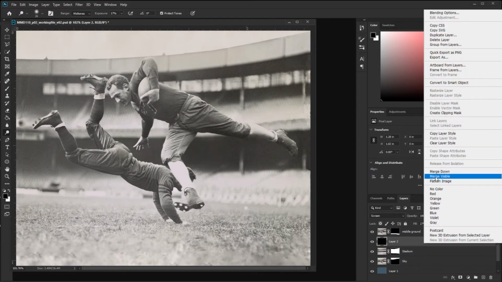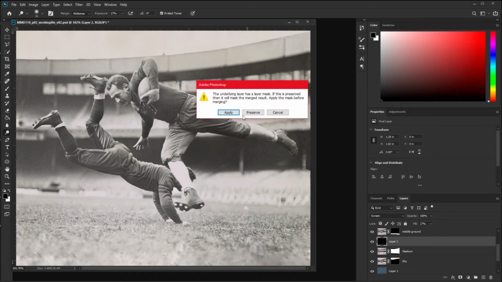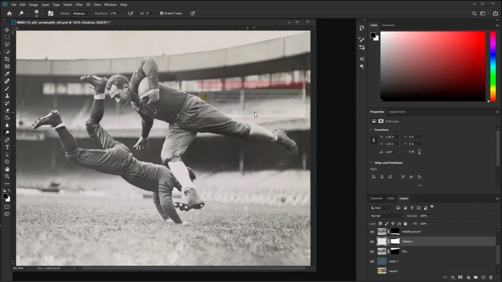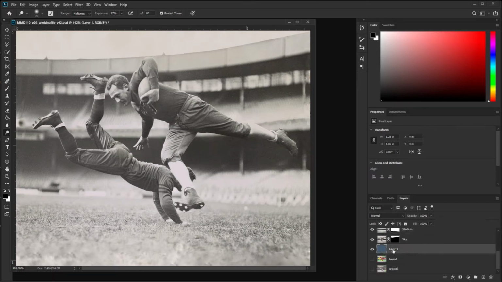So usually if you're gonna merge down, and you can read it right there, if this is preserved, then it will mask the merged result, or you can apply it all before merging. I'm gonna preserve it because I do want my alpha channels, obviously, but I don't want this extra layer. It just keeps things neat in After Effects.